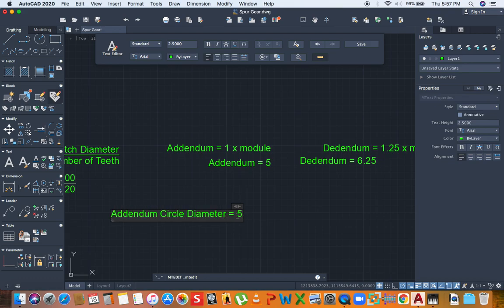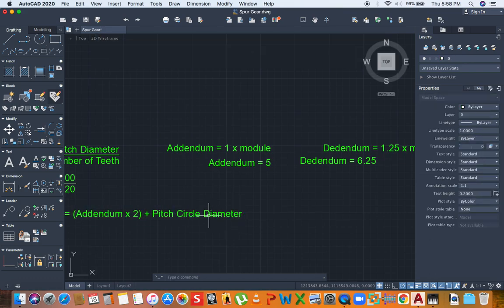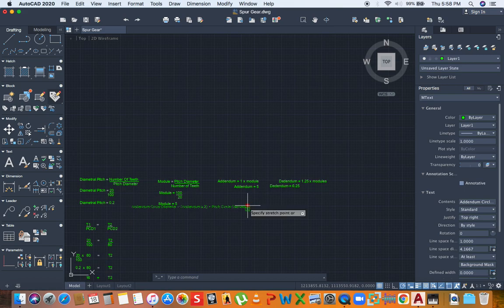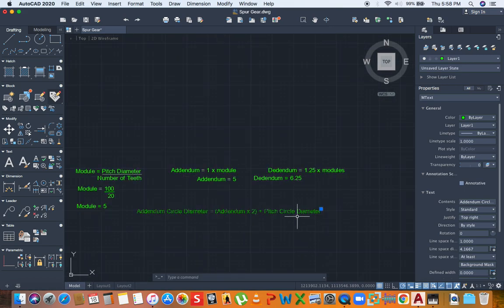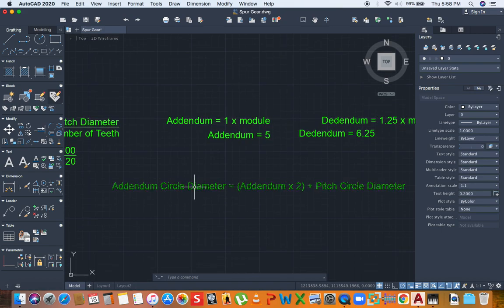would be addendum times 2 plus the pitch circle diameter. If you were working with the radius, it would be just the addendum plus the radius. All right, so this is the addendum circle diameter.